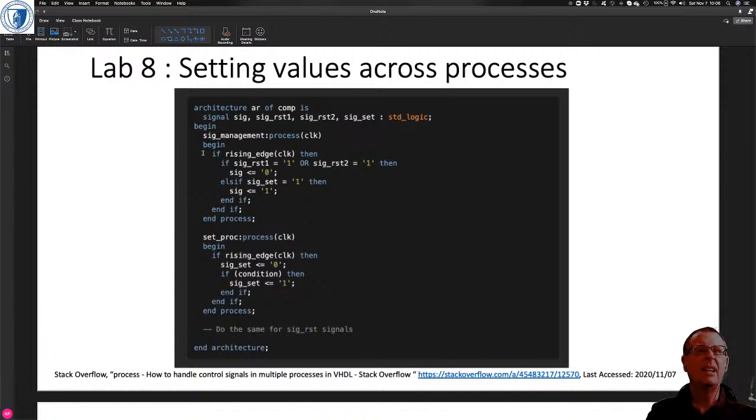And here's the thing that needs to reset sig. Sig is the thing we're trying to set. This is the thing that tells the other process, hey, I need you to reset. And here's the thing that actually determines whether sig is set or reset, right? So here we've got potentially two reset signals coming across. And they might be from two different processes.